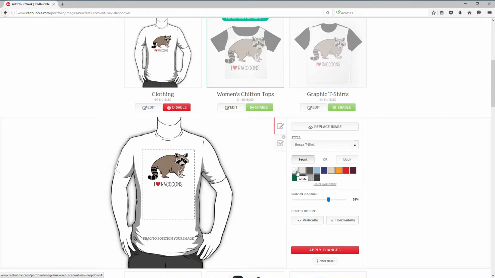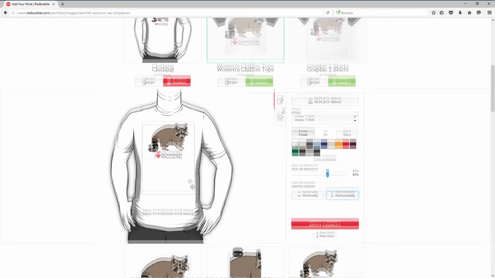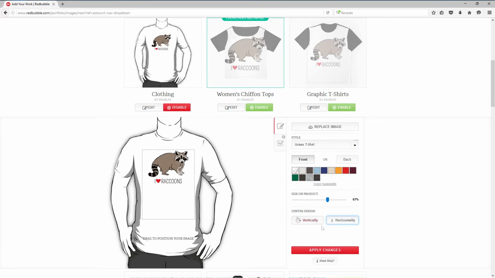Choose the color that you want to use as the main color. When someone sees your product, this is what will be shown. Here is the size on product option. You can also use this to change the size of your illustration. That's good. And once you are done with this kind of product or product category, hit apply changes. That's very important.